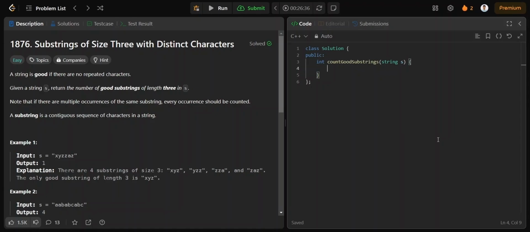So first I will use an unordered map to count the unique characters. The data type will be char, comma int, and we need an input and an answer. Initially it is 0, and let's say the window size k equals 3 here. Okay. Now for i equal to 0, i less than s dot size, i plus plus.